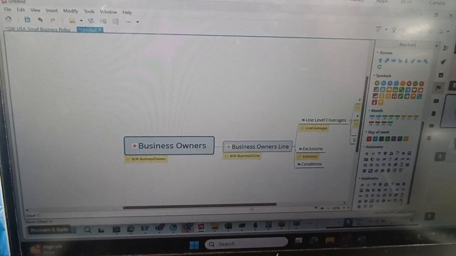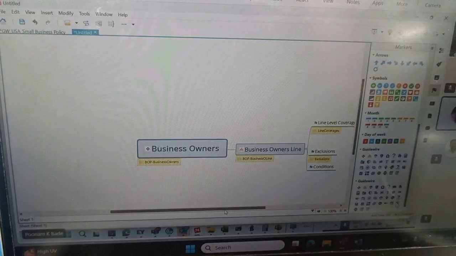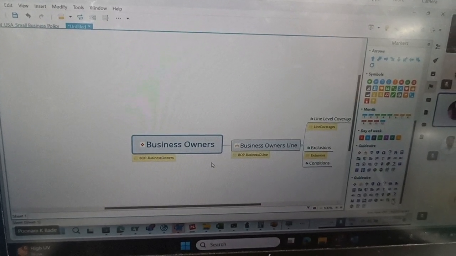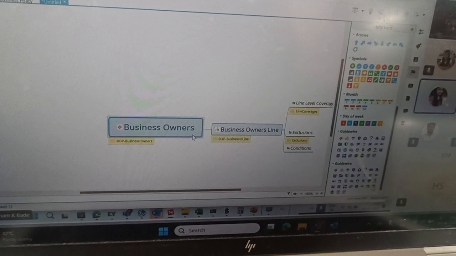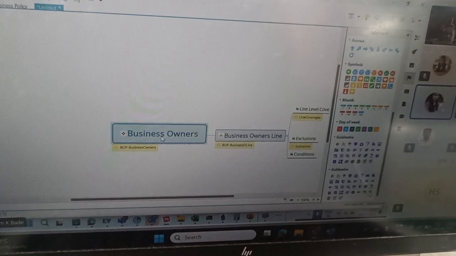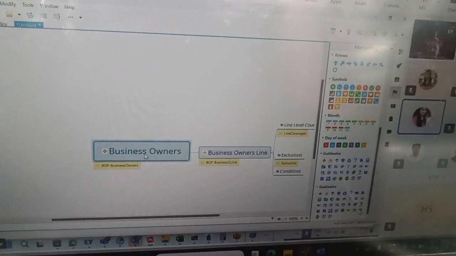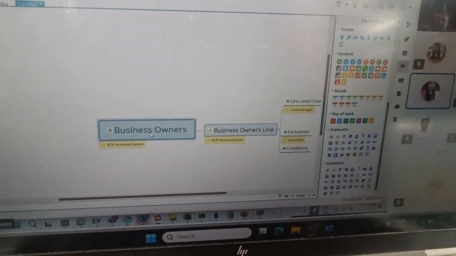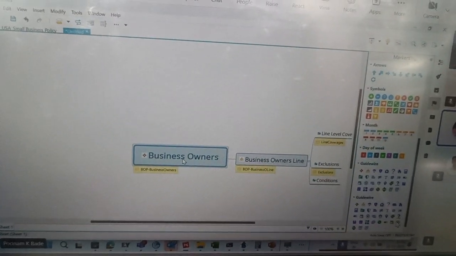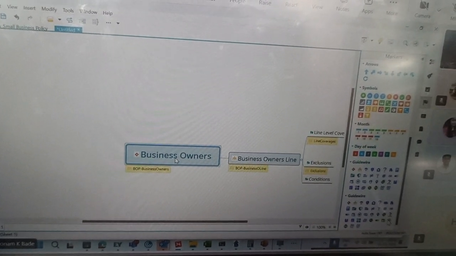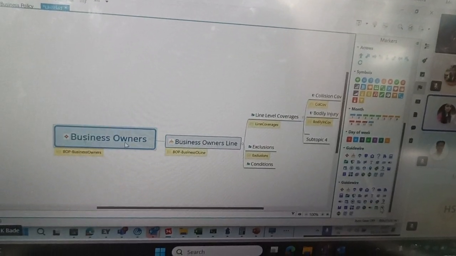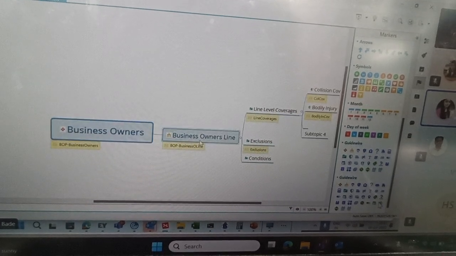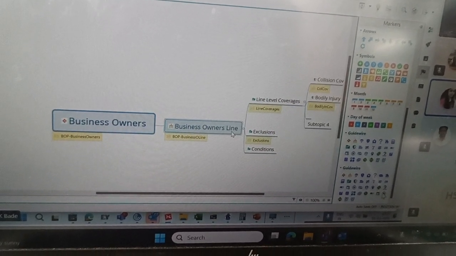Apart from that, we have covered a couple of things yesterday, like how to add node and subnode here. So whenever you are creating any product, your first node, which is called a central topic, will be your product name. Yesterday we created business owner product. So this is my product name, and this product will have business owners line as my product line.